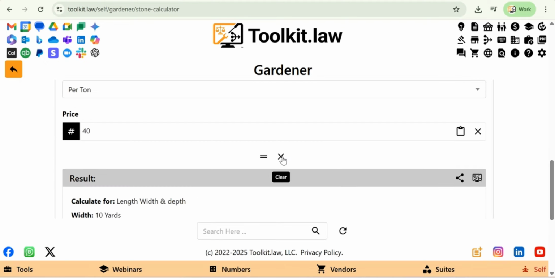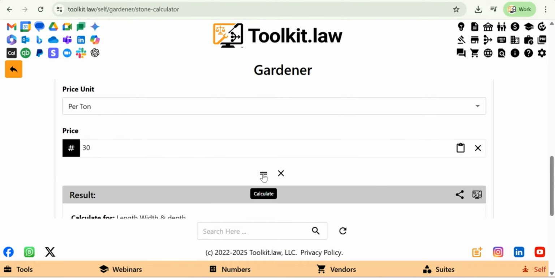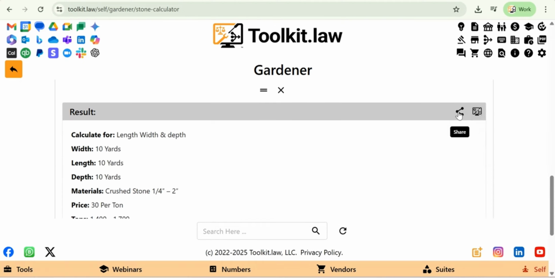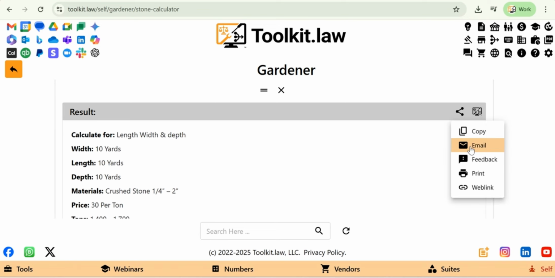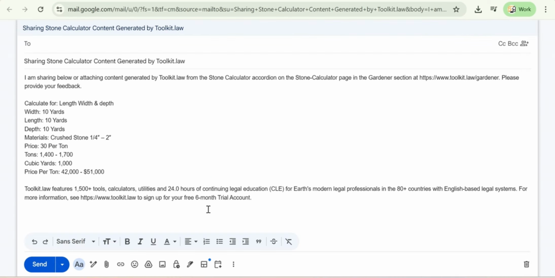You can clear as well as edit values anytime to compare different scenarios. You can also share your calculations effortlessly. This accordion helps you quickly estimate how much stone you need and how much it will cost for property repairs, construction work, or case-related materials.